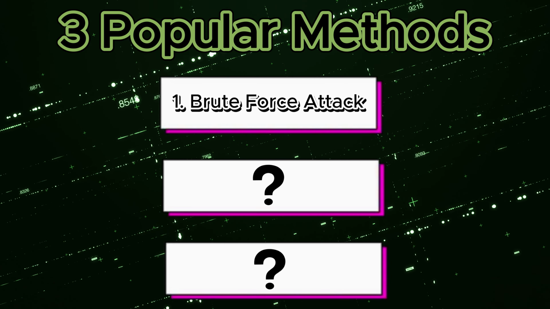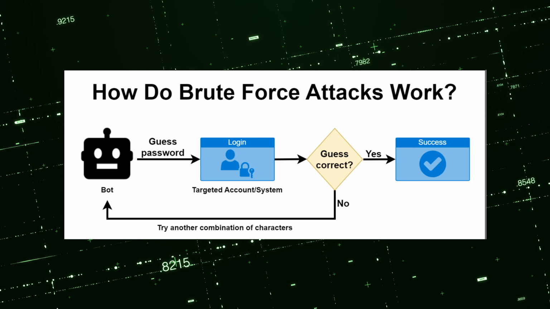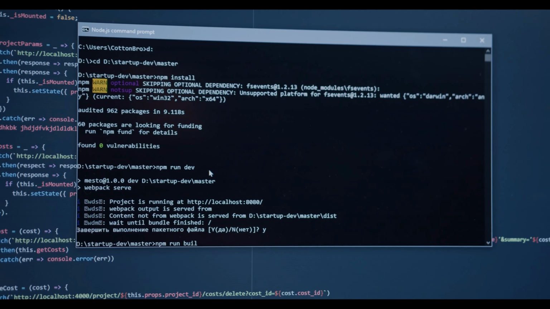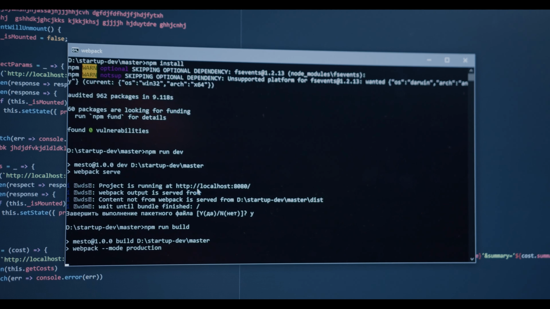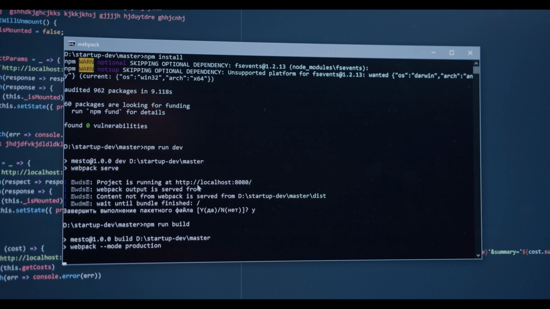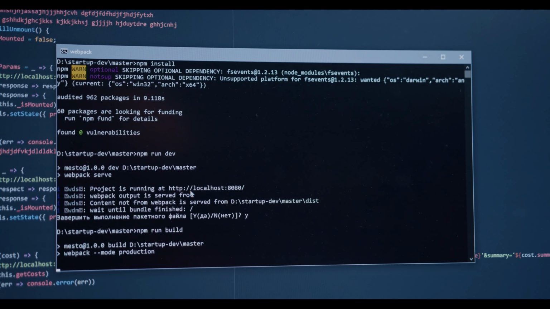First up, we've got the classic brute force attack. You might already know this one. Basically, it tries every possible combination of characters until it stumbles onto the right password. Sounds powerful, right? Okay, now be honest. Are you really going to brute force an Instagram password? Sure, there's a chance. But it's like 1 in a trillion. Instagram and Facebook will block your IP faster than you can say, forgot password.